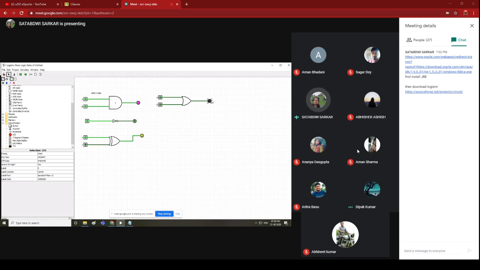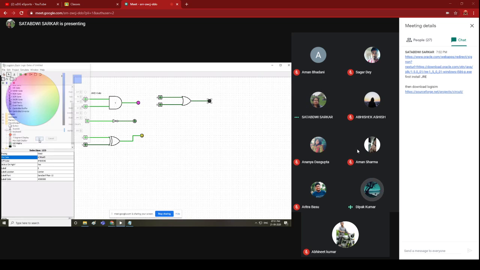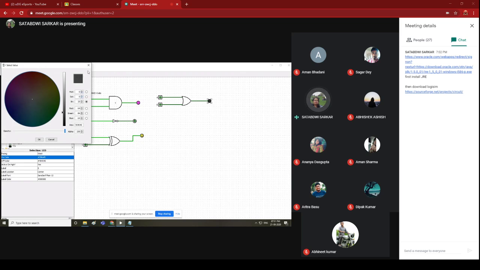And if I want to make changes to this LED, go to the attribute fields. See, the yellow color is already selected. If you want to change it, suppose I am changing it to blue color, then you have to click on this OK button. So the on color of this LED has been changed from yellow to blue, and the off color is already black. You can also make changes, but I am not changing this.